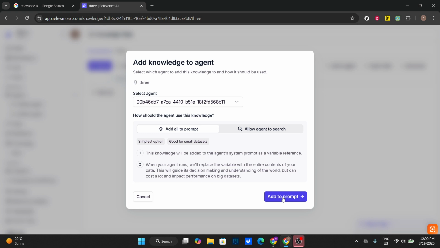That's it. You've created a blank knowledge base, named it clearly, connected it to an agent, chosen the right usage mode, and confirmed everything through tools.